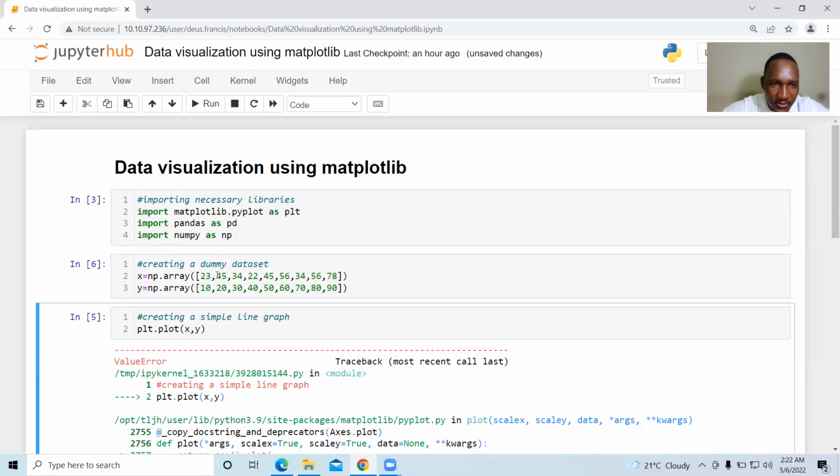Okay, let me count. Sorry. 1, 2, 3, 4, 5, 6, 7, 8, 9. 1, 2, 3, 4, 5, 6, 7, 8, 9. I believe they are the same.